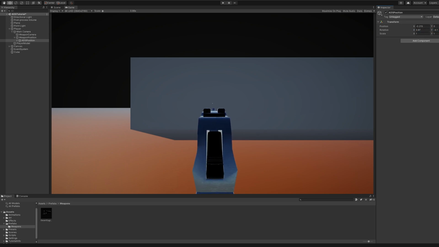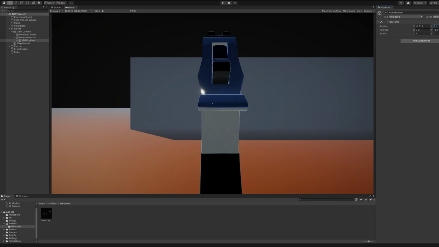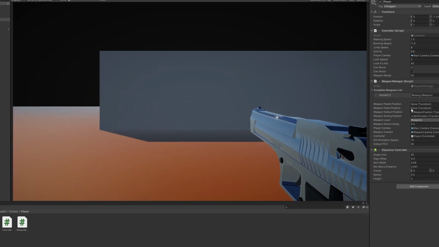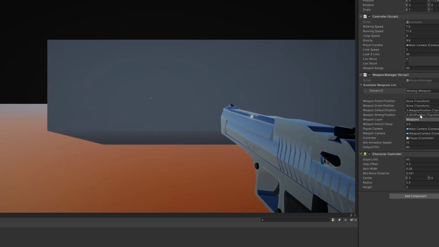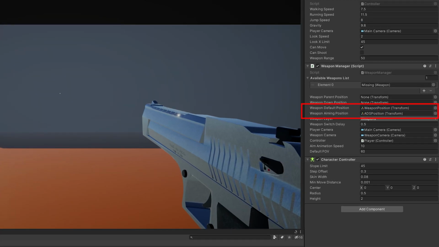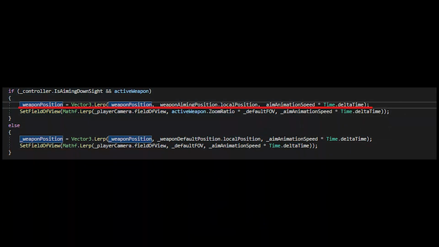The next part will depend on how you've set your project up. But in my case, I have a weapon manager script which looks after my weapons and their relationship with the cameras. The script is attached to my player object, but we'll need to add two slots, one for the default position and one for the aiming position. But the idea would then be to simply lerp the current weapon position to the aiming weapon position if the player is holding the aim button.